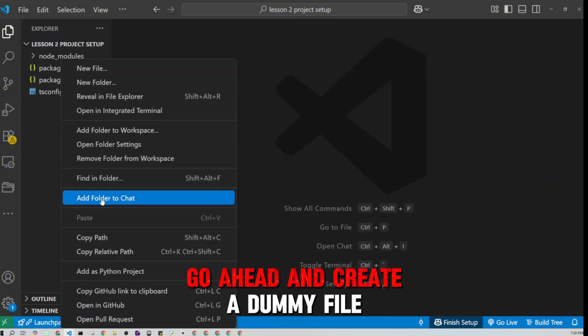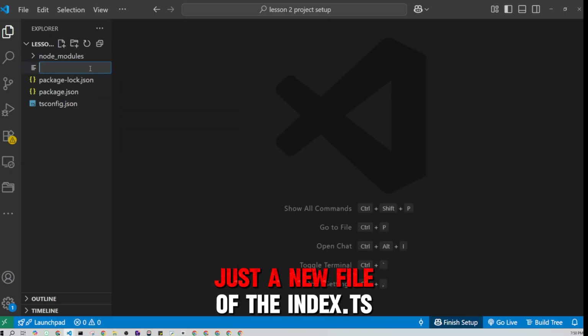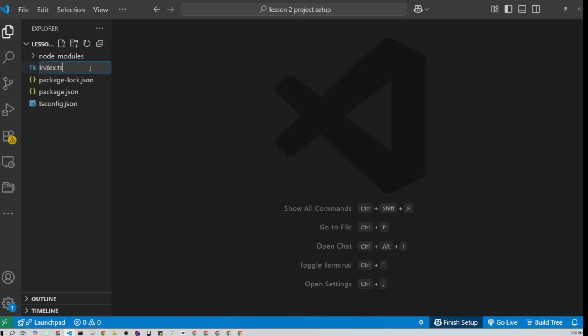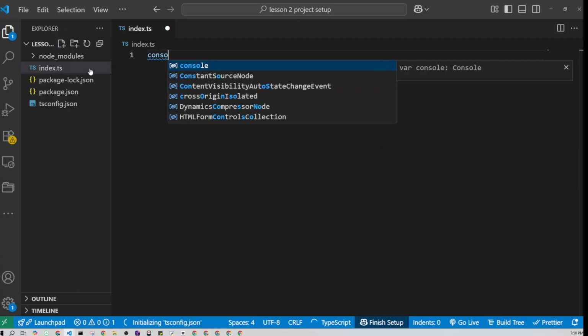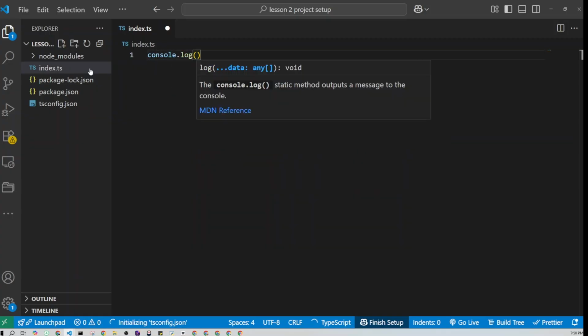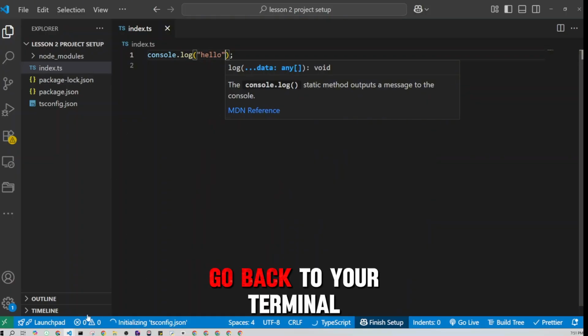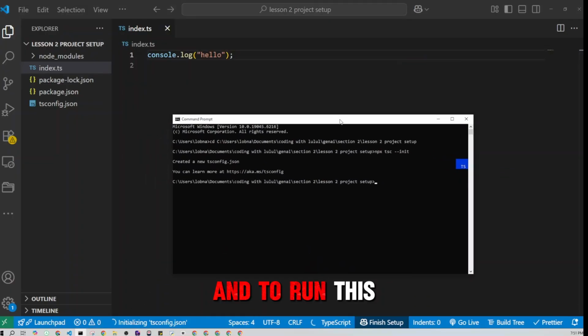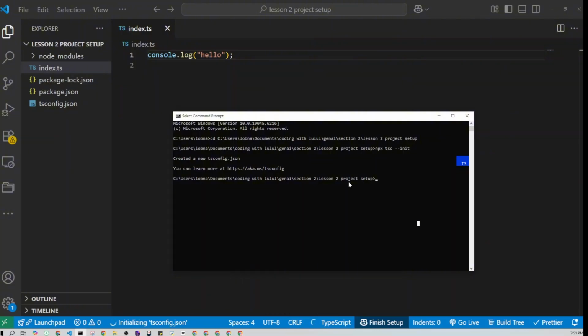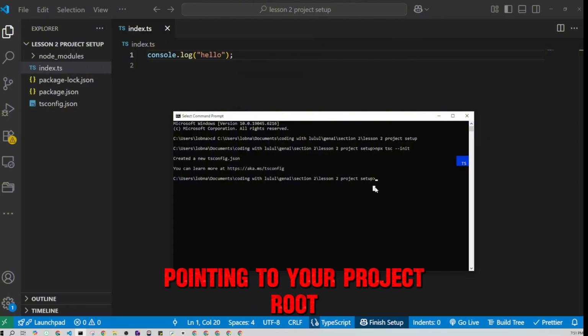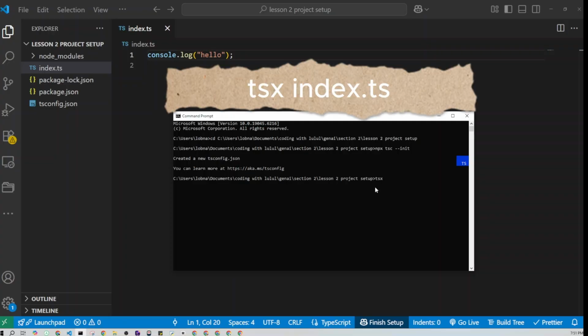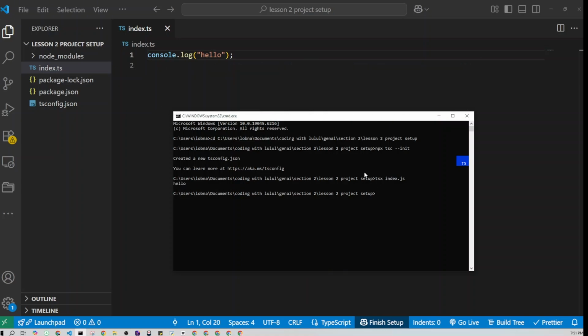Go ahead and create a dummy file, just a new file. I'll say index.ts, and let's just say console.log, and let's say hello. Save it, go back to your terminal, and to run this, make sure you are pointing to your project root. I'll say tsx space, and I'll say index.js, which is the name of my file. I will hit enter, and you can see that my log is coming right there.